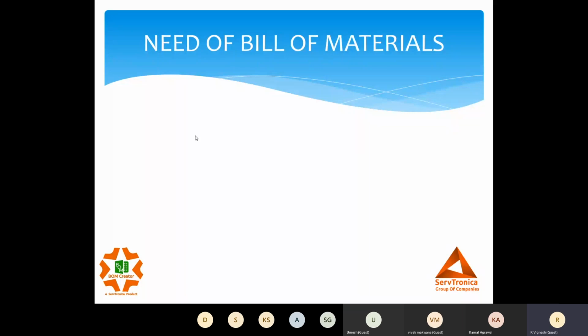So we all understand today's agenda is the automation of bill of material. We are going to talk about the automation of bill of material. Before that, let's understand what is the need of bill of material. Why do we create bills of materials?